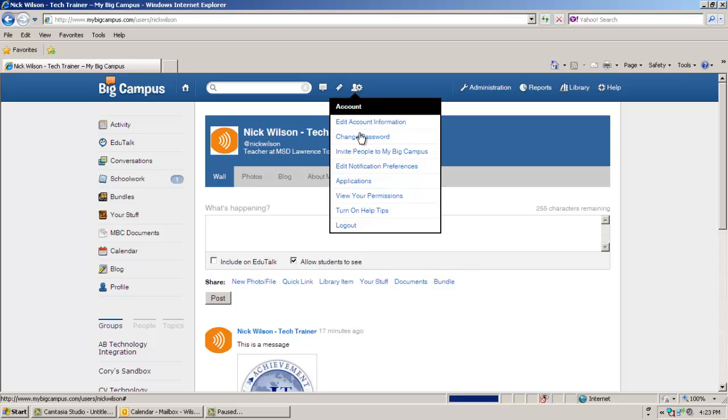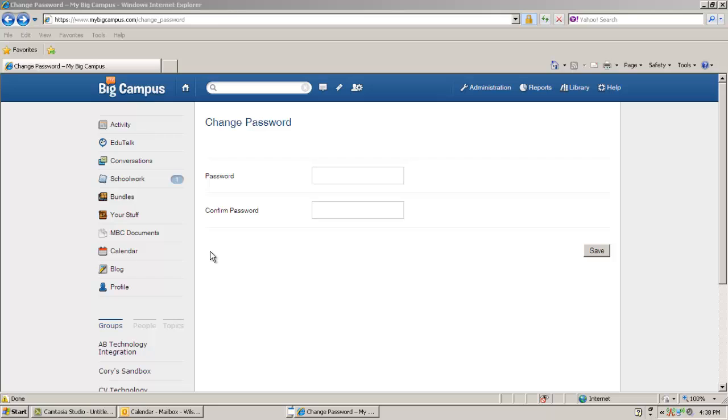And the second one down is changing my password. So I'll go ahead and click on that. And now you're taken to the change password page, where I can simply enter and confirm what I want my new password to be, and click save to save it.